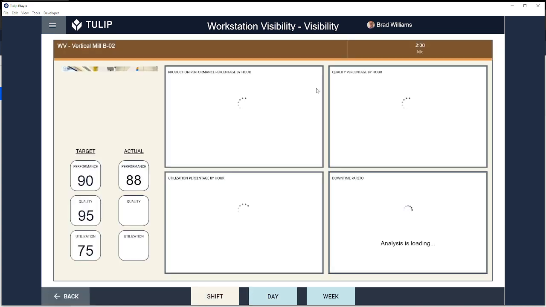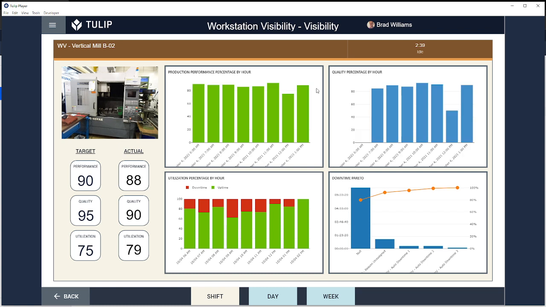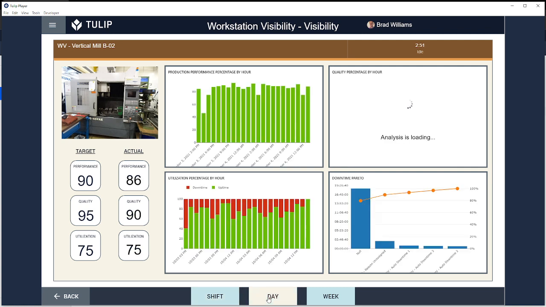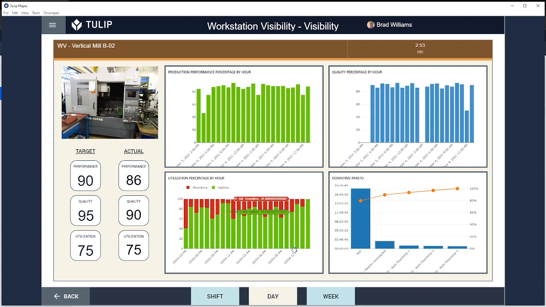The way this is designed is we can drill down for a specific workstation and see the targets and actual for those metric calculations for the given shift or day, and also configured standard Tulip analytics related to performance, quality, utilization, and downtime Pareto. All right, so that's how we might provide a supervisor, manager, continuous improvement role with visibility to the data that's being captured at each workstation.